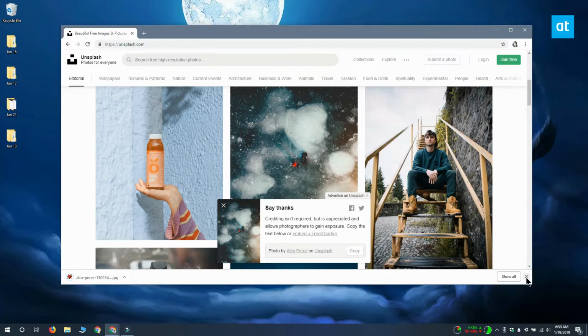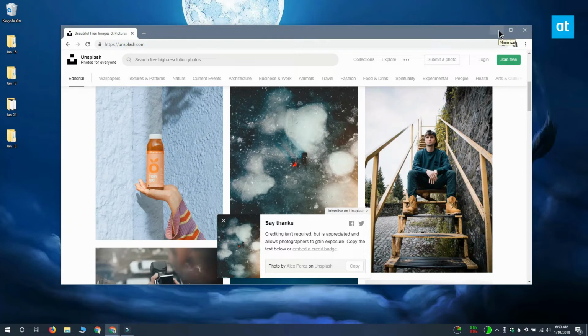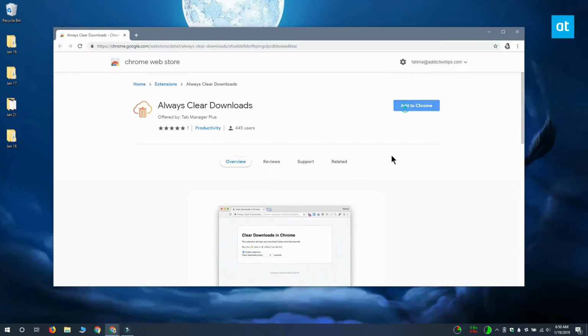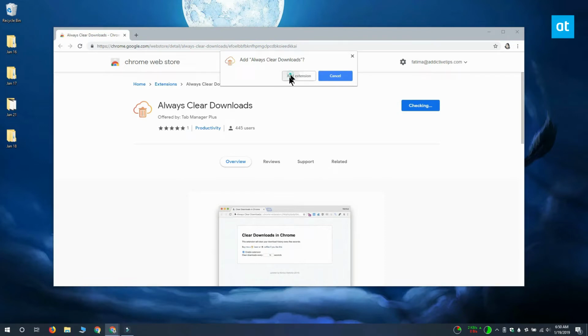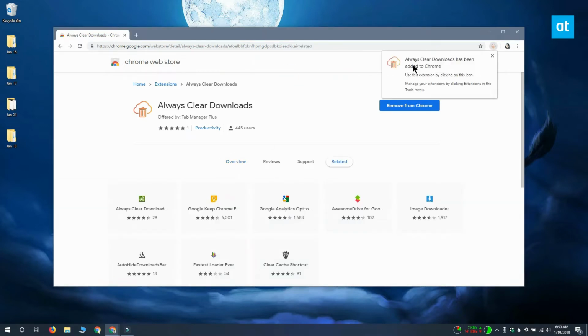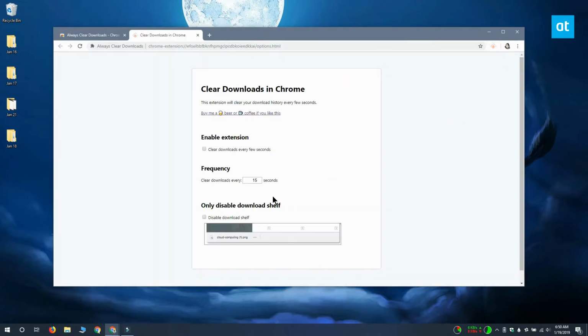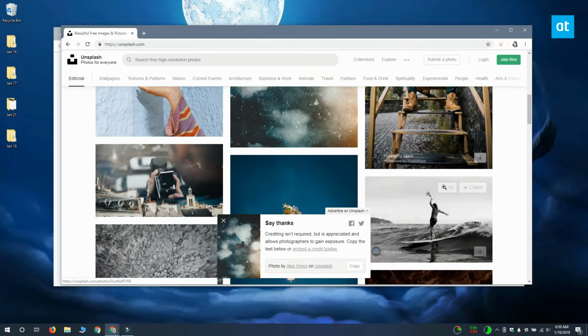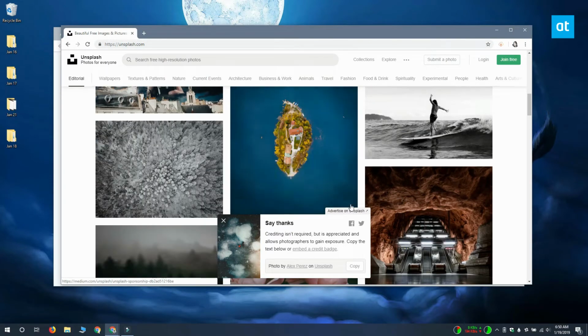To get rid of the download bar, what you need to do is install an extension called Always Clear Downloads. After you've installed the extension, you have to go to its options and enable the Only Disable Download Shelf option. After you do that, when you download a file, like I'm downloading one now, the downloads bar doesn't appear.